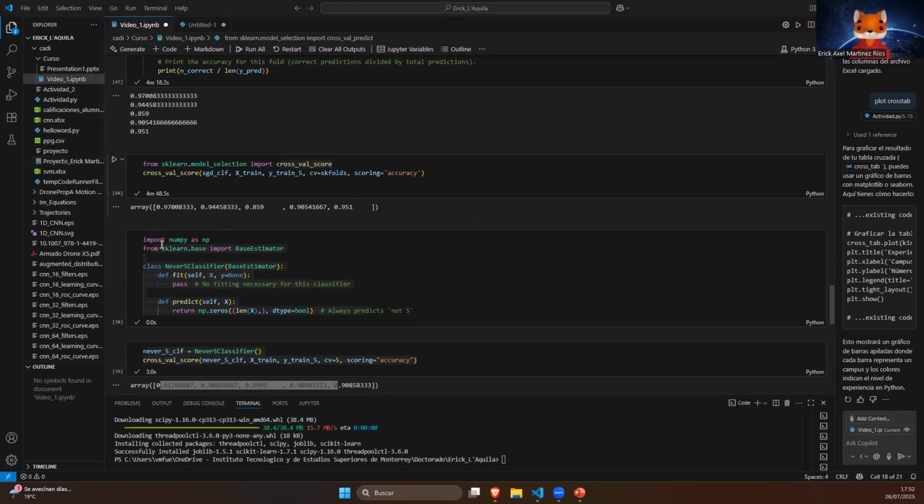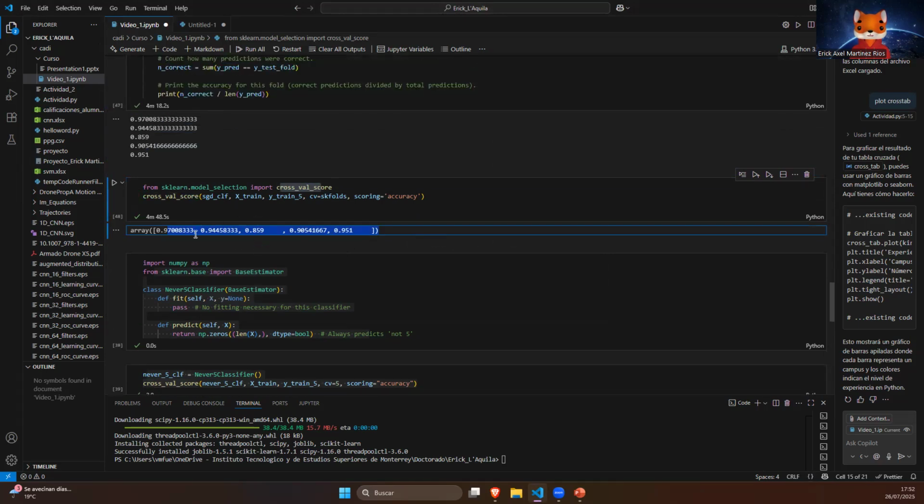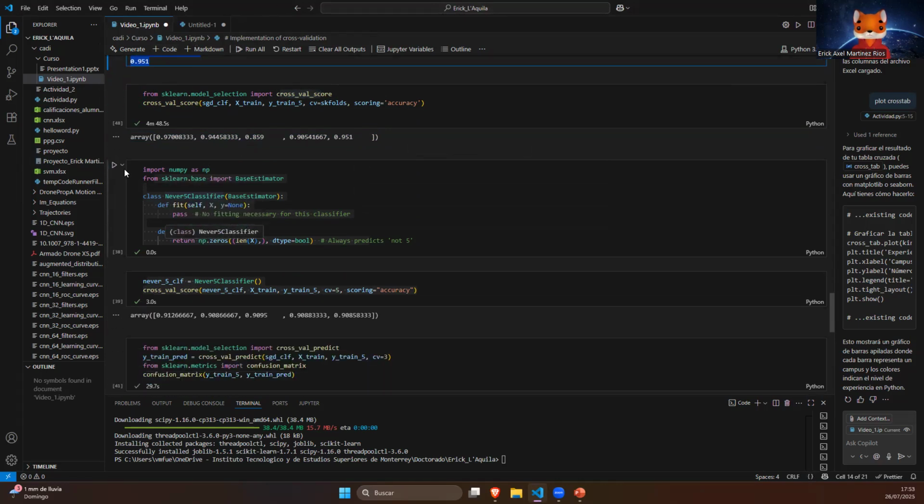And here you can see that it takes a lot of time to compute cross-validation automatically, but here we have already printed the results. And in fact, if you compare the results that we obtain with this function and the one in which we implemented the stratified cross-validation by hand, they're basically the same.